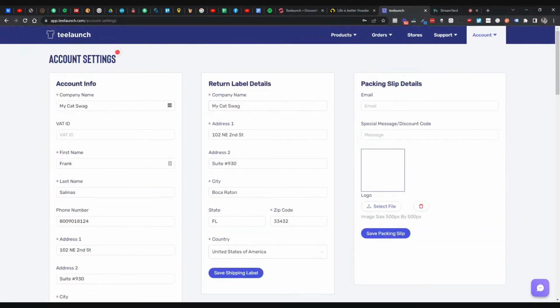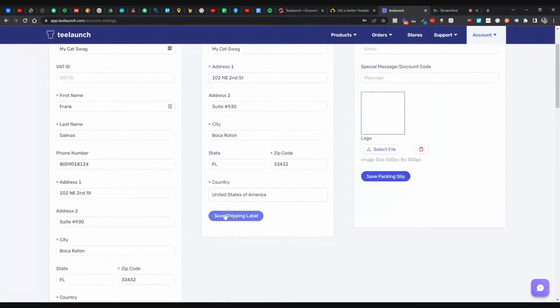So this is the return label. What this means is if we have a metal sign that was ordered by a customer, and it gets there, and next thing you know, it's one of those places that requires a signature, and nobody's there. They attempt it a few times, and then it gets returned to the address that you have here. Okay, so that's how you would use that. So I'm going to hit save.